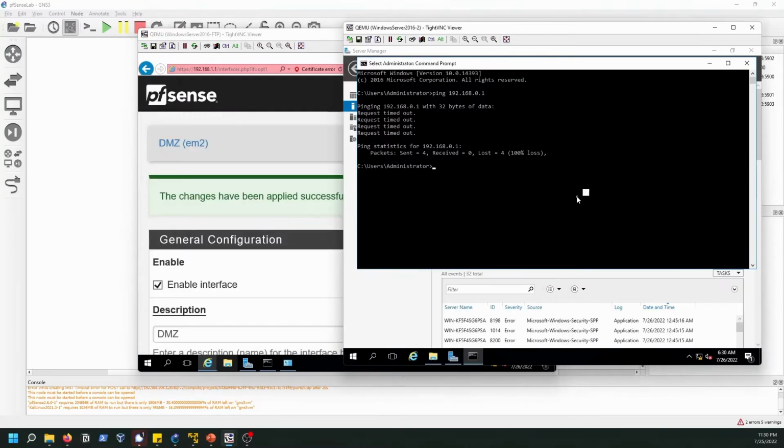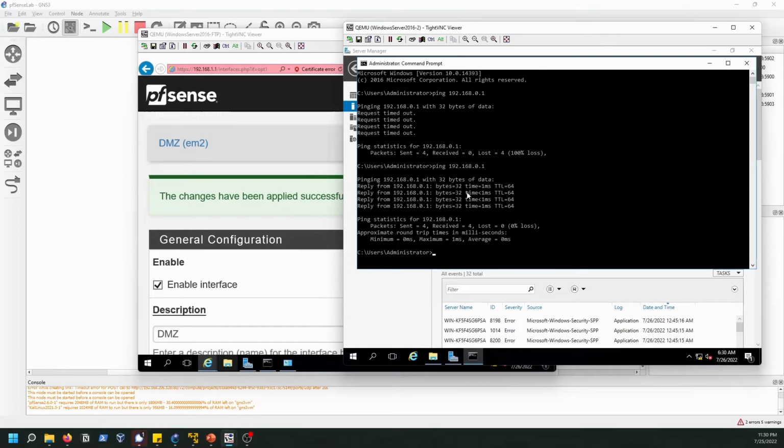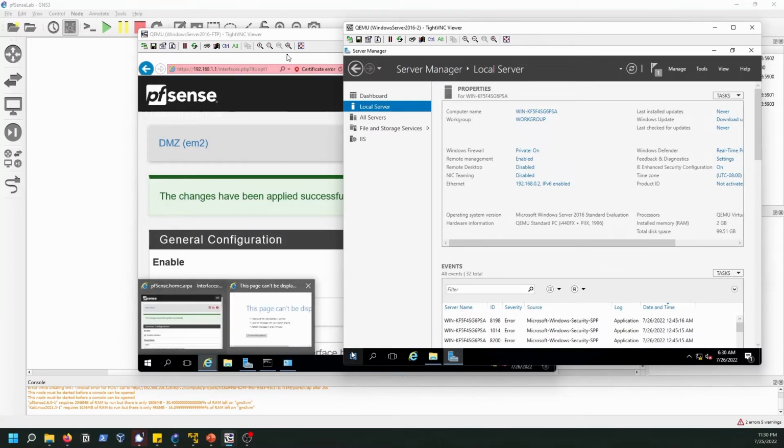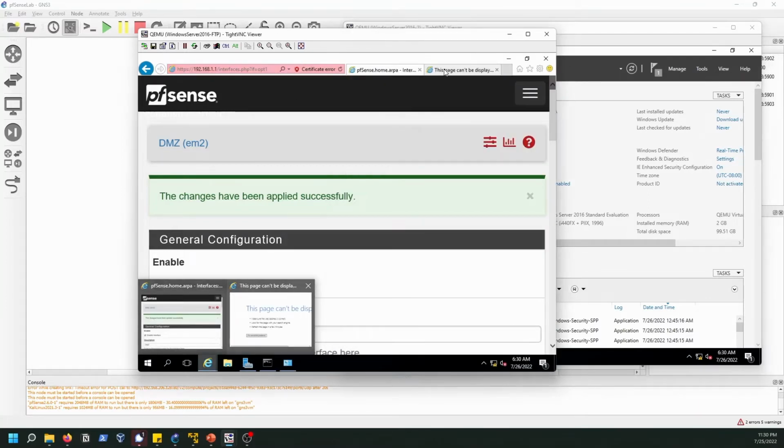Changes have been applied. Let's try again. Okay, now we're having connectivity. That's cool. So let's try to trace route. Well, we already configured that. We already made sure that this reaches the firewall. So now both Windows machines can reach the firewall.